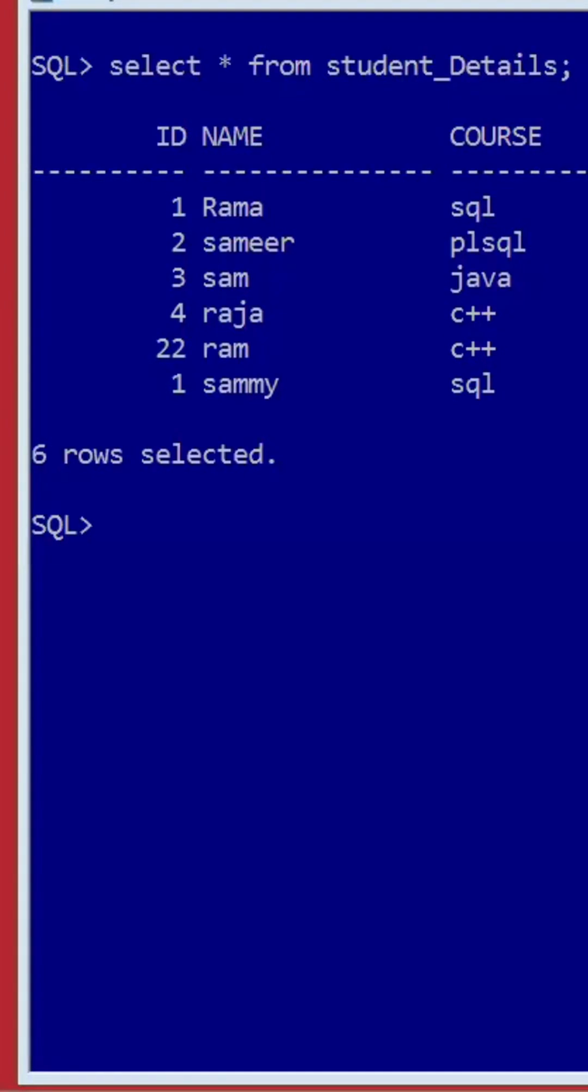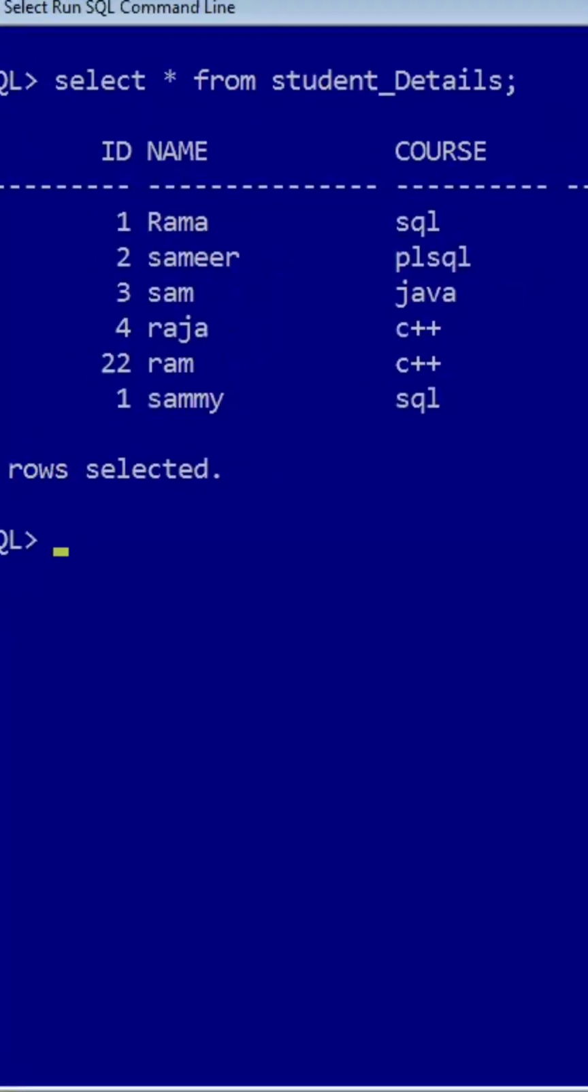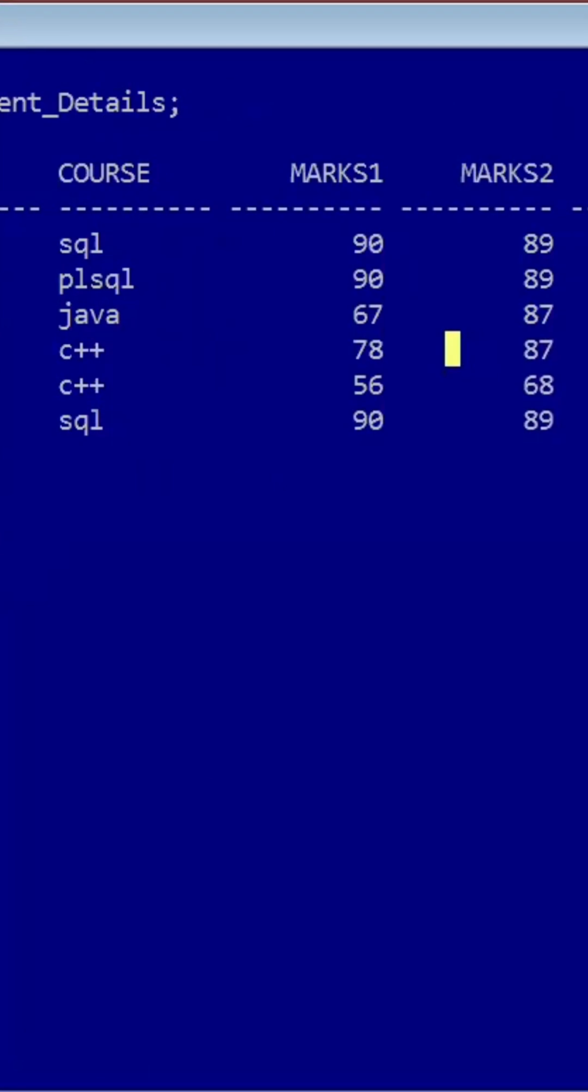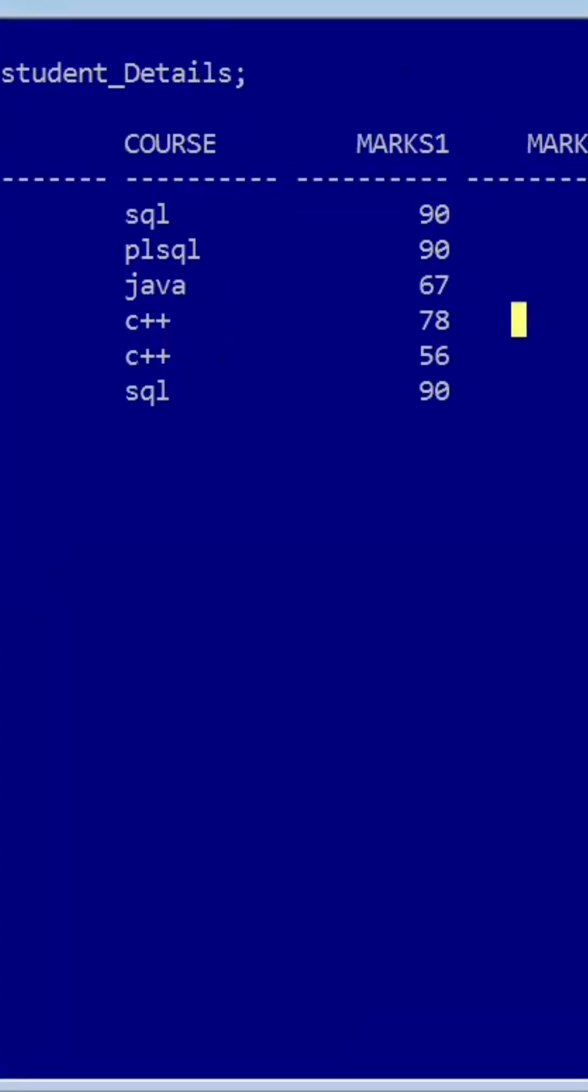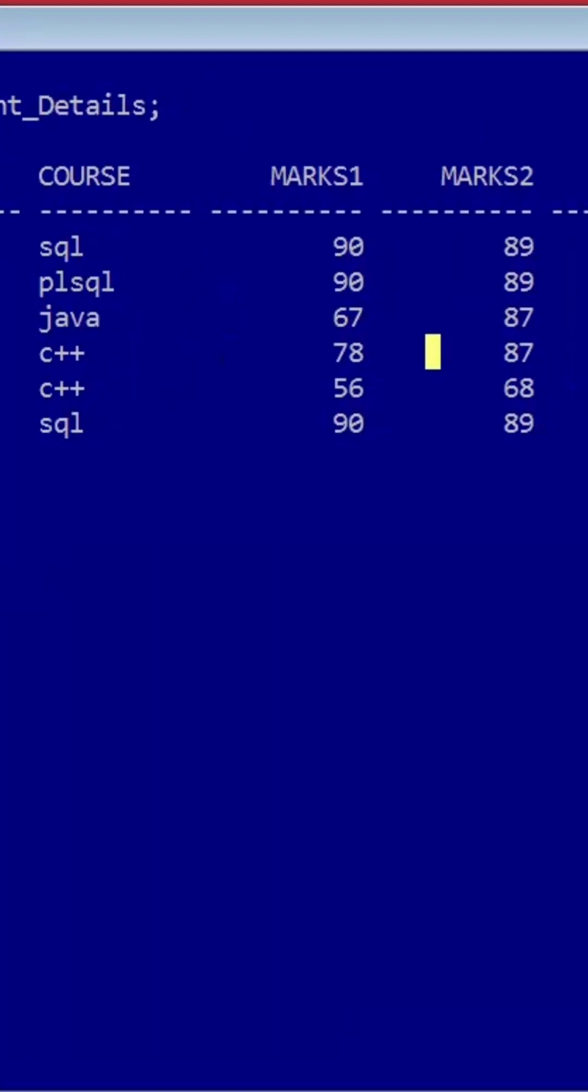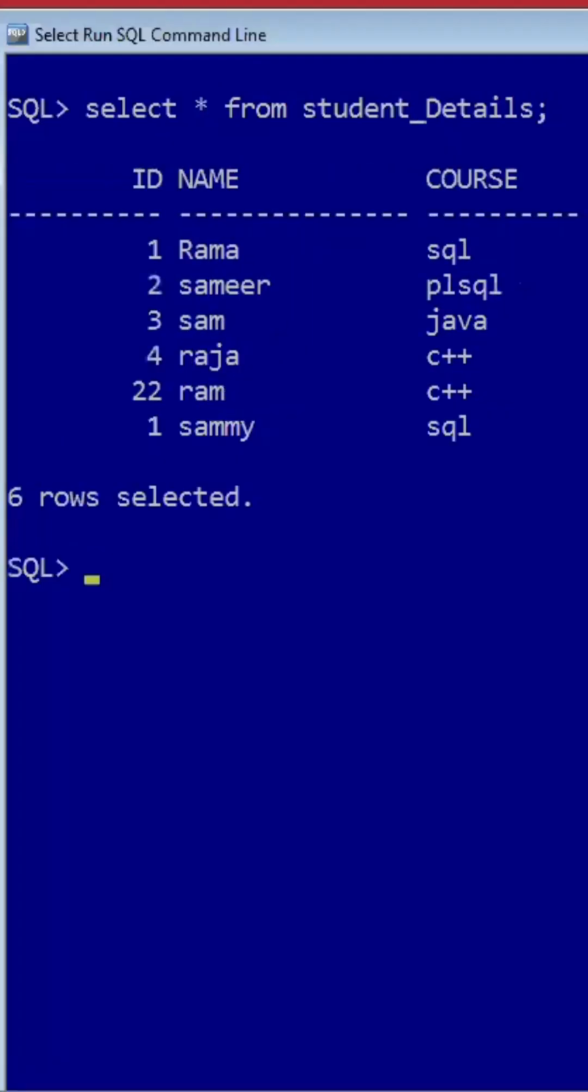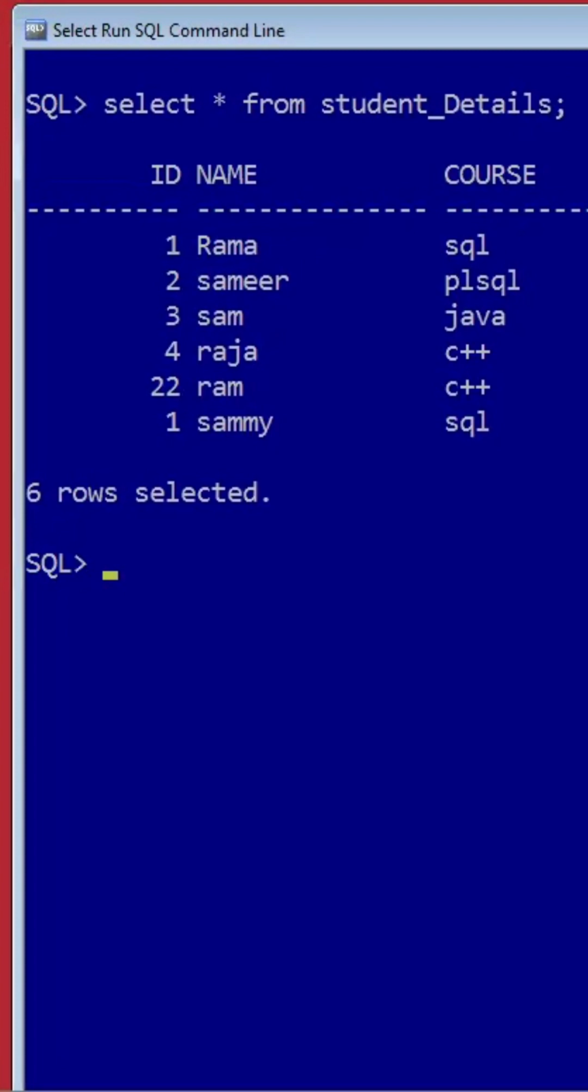On the screen, you can see we have selected data from the student details table. Here we have written a select query where we are selecting all the columns from the student details table. You can see in student details, we have ID column, name column, course, marks 1, marks 2, and total column. As we have the numeric columns like total, marks 1, marks 2, we will be using the aggregate functions or group functions of SQL on these columns.